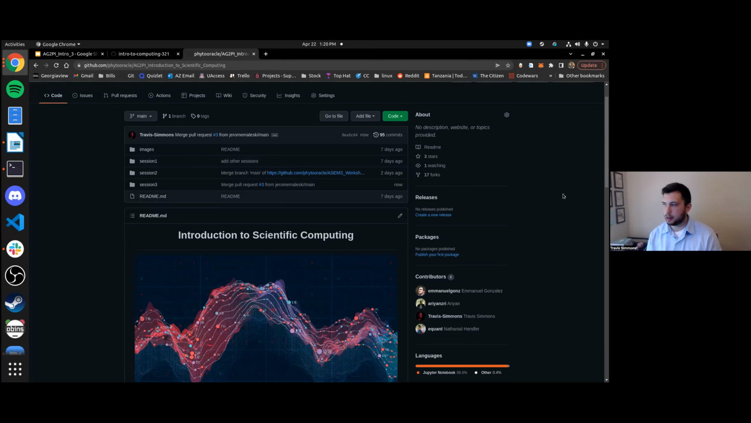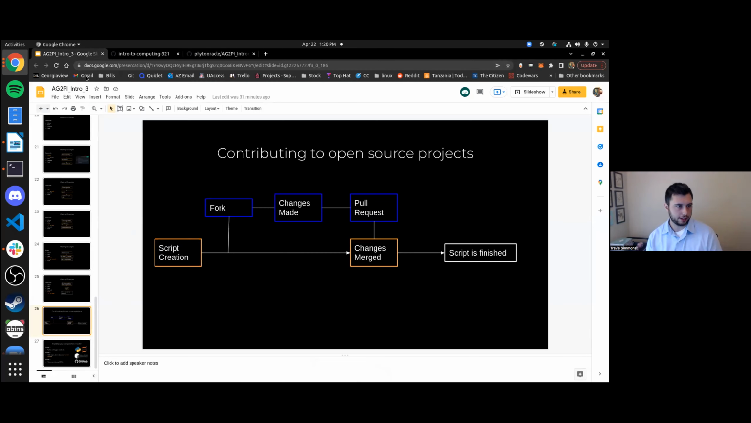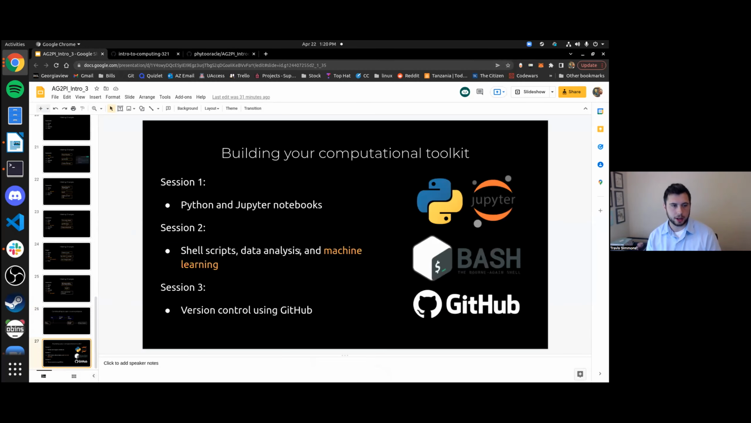And then I'm gonna hand it over to Aryan for our last portion of the workshop, which is what we didn't have time for last week, which is the machine learning portion. So before I hand it off to Aryan, does anyone have any more questions that they'd like to ask about version control with GitHub?